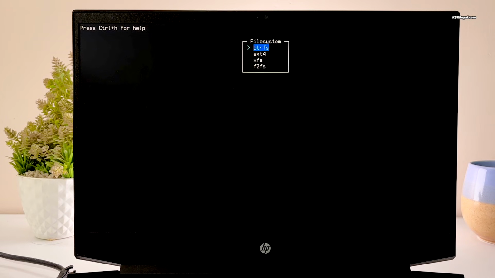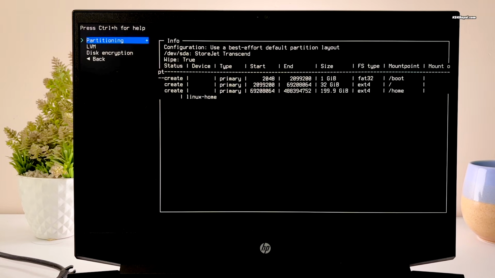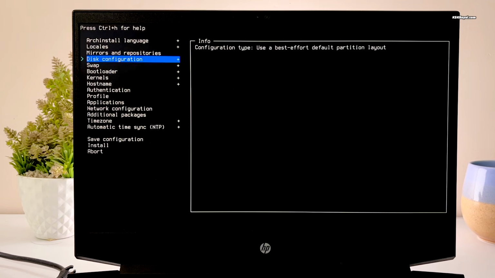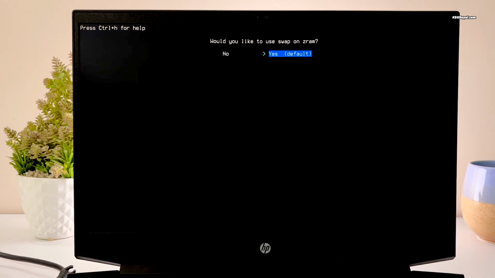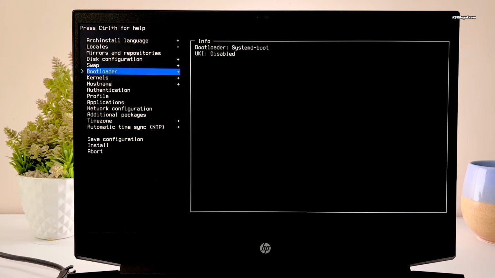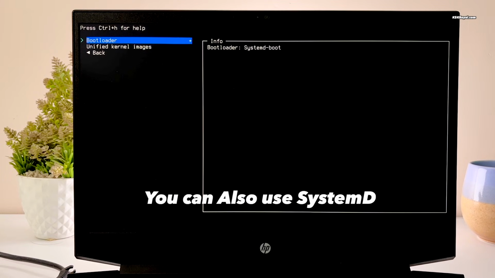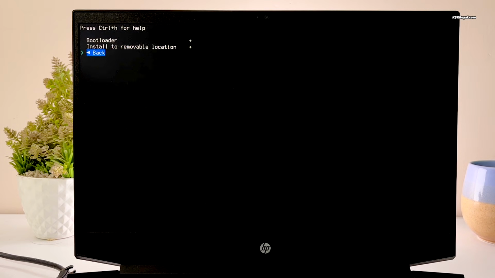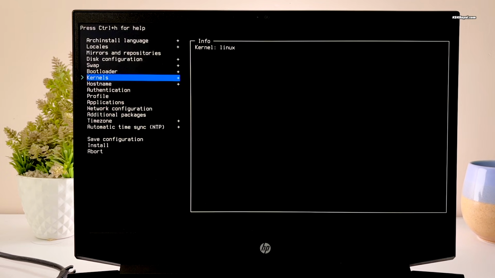Now choose the ext4 or btrfs file system. You can create a separate home partition. Then return back to the main menu. Now enable swap, then choose bootloader and select GRUB. If you want, you can install extra kernels, but for now, I will stick with the default one.